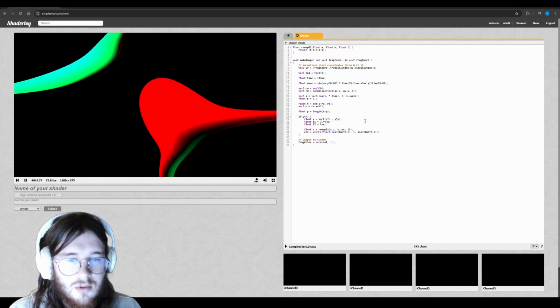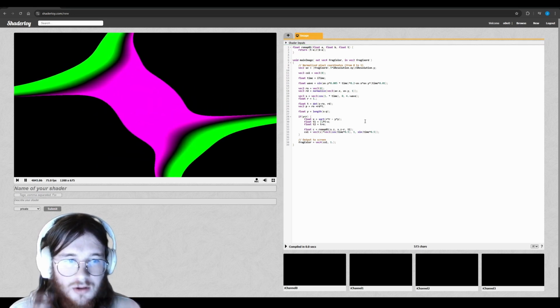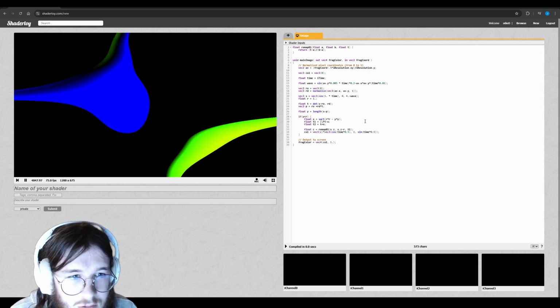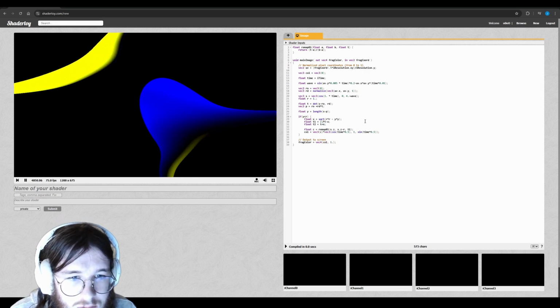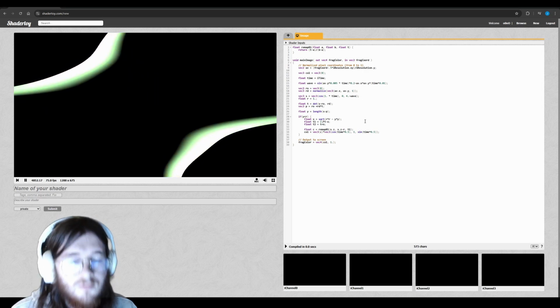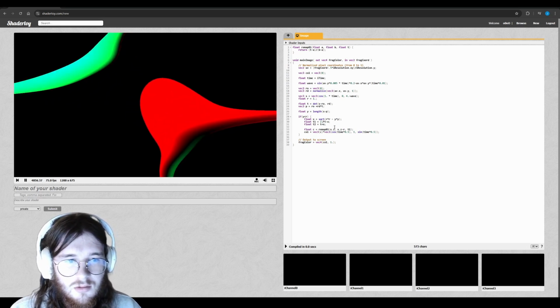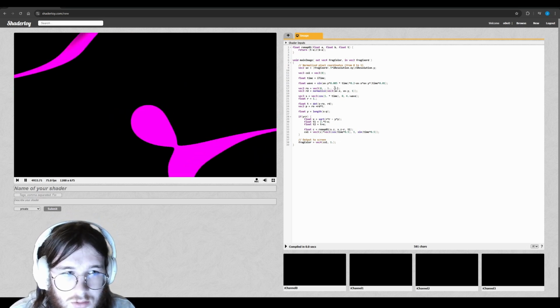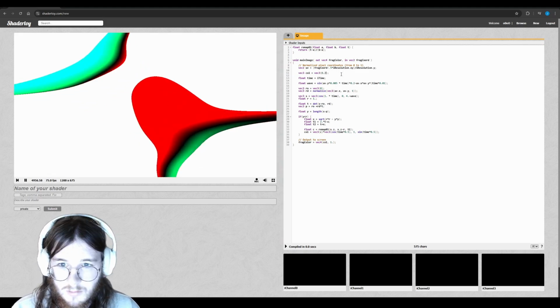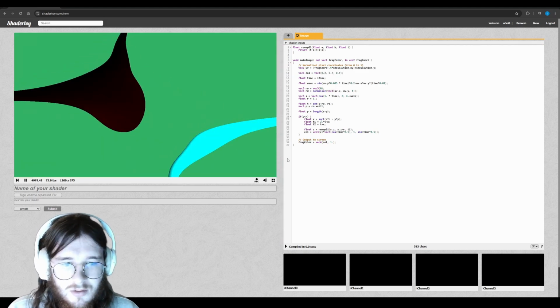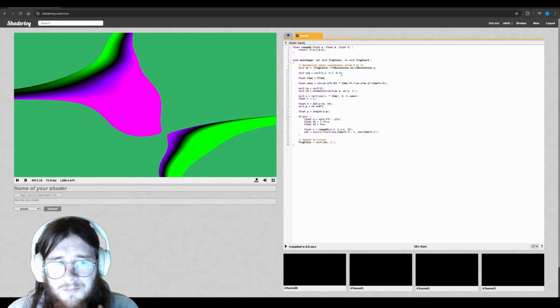Oh, this is also cool. The shit you can do just by changing a number. It's amazing. I love it. Very cool. I actually really like this. It looks like a lava lamp. It's definitely something.